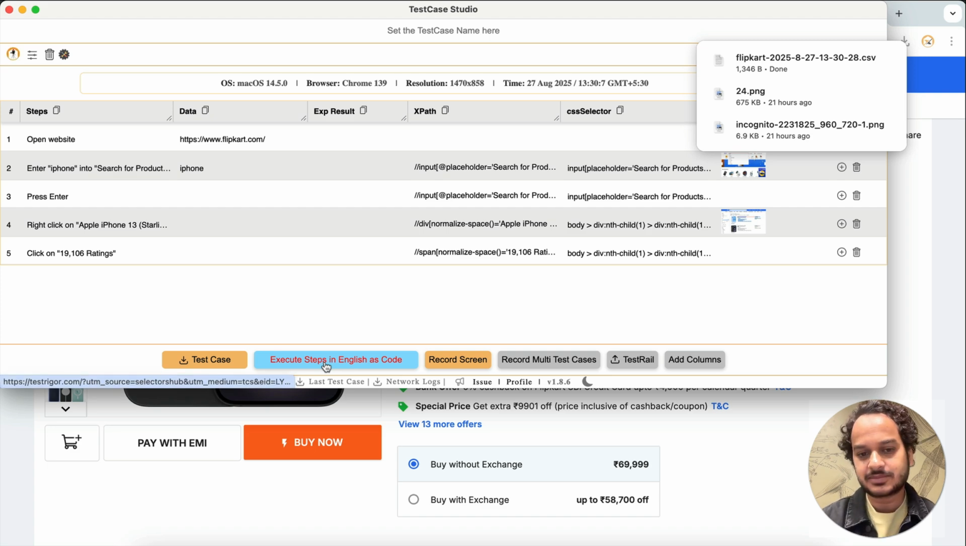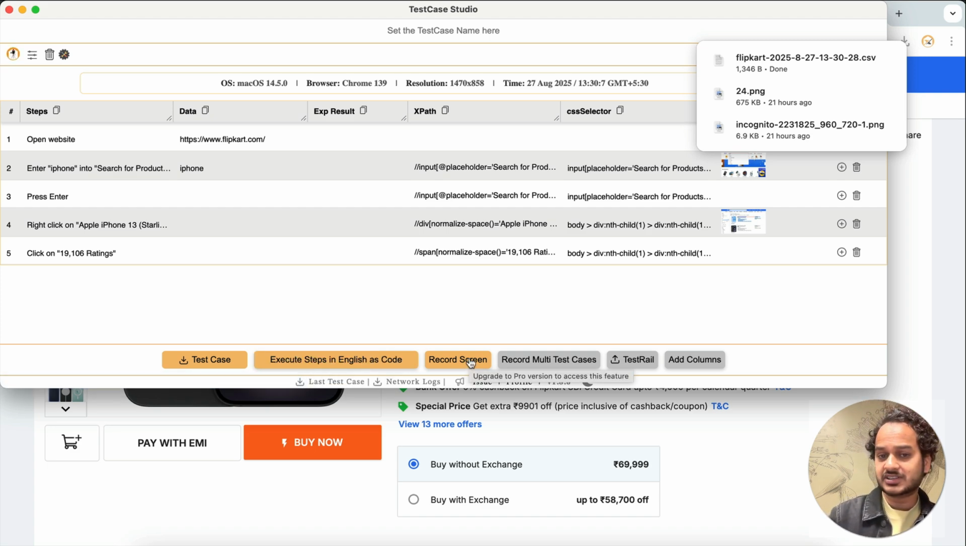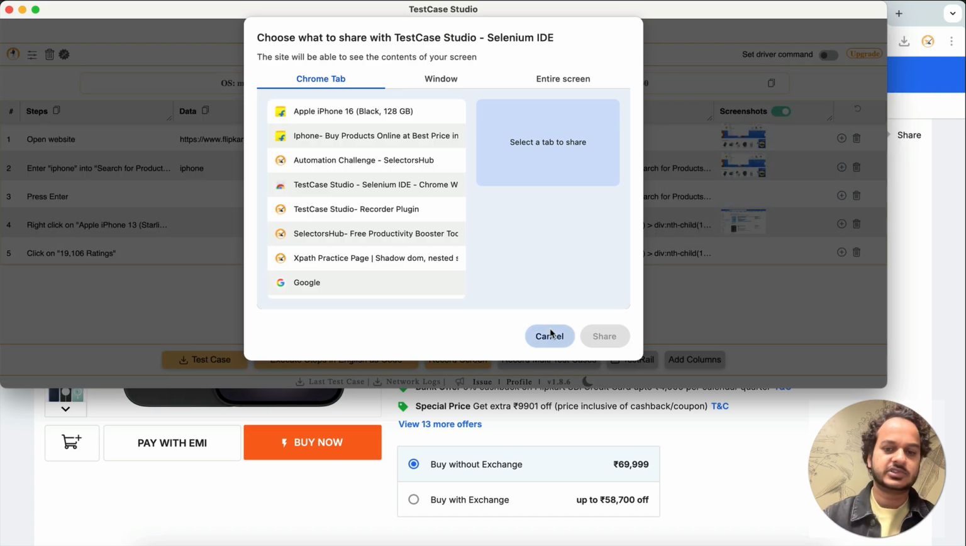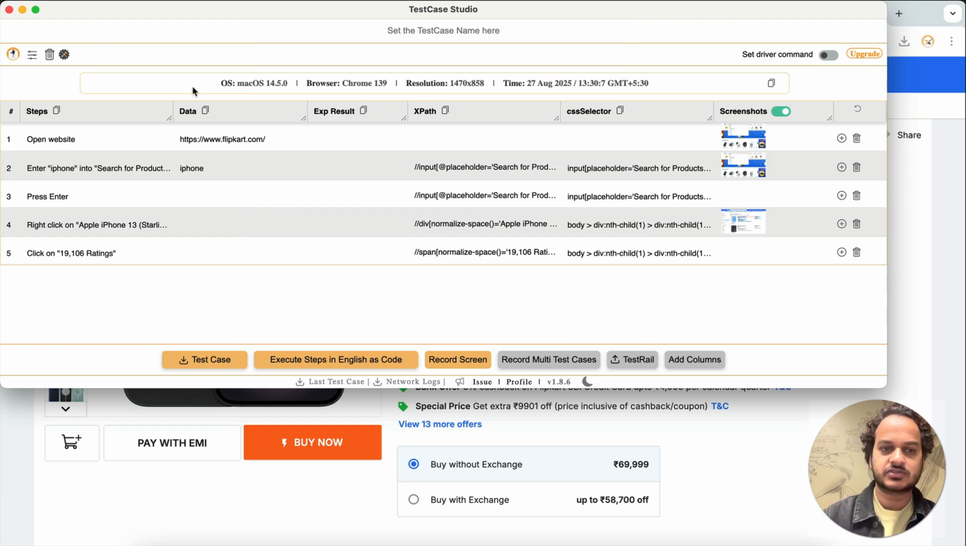You can execute steps in English as code. You can record a screen as well, and a lot more things you can do here. So this is Test Case Studio. You see that all the information like OS, browser, resolution, timestamp, everything you get it here. So this is Test Case Studio.